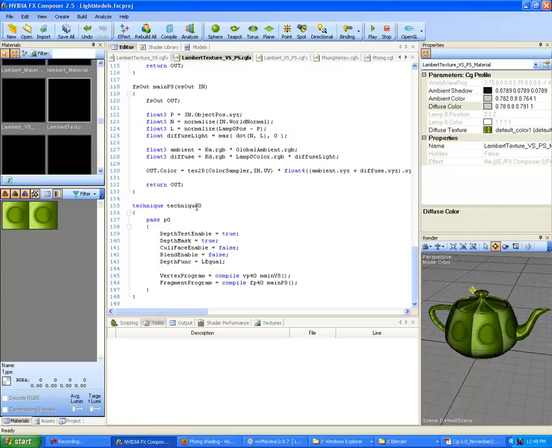Technique, technique0 here, open curly brace, pass P0 here, open curly brace, because we only have one technique here and we only have one pass that we're doing. You know, so that's all there is to it. We're going to do our same old DepthTestEnable equals true semicolon. It should be the same as from before. Same thing for depth mask, cull face enabled, blend enabled, and depth func with LEqual, less than or equal to. Don't forget, LEqual means less than or equal to, semicolon.